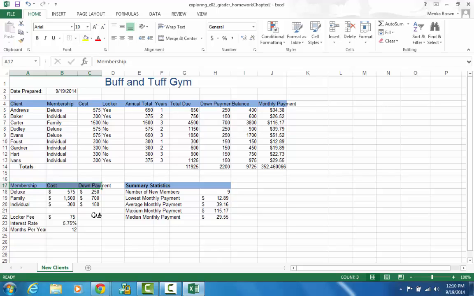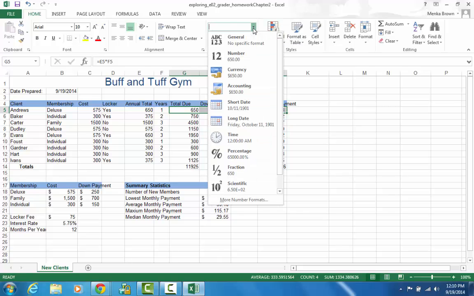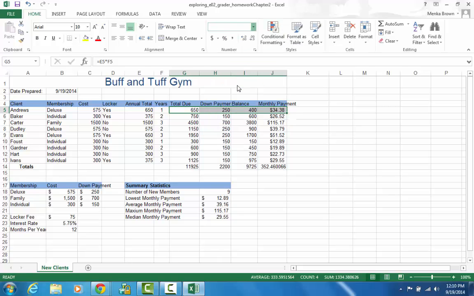Number 18, format the cells G5 through J5 and G14 through J14 with accounting number format. So I want G5 to J5 to be accounting number format. I'm going to use my drop down arrow, make it accounting. And I want 0 decimal places, so I have to go up to my decrease decimal button and hit it twice, because it gave me 2 decimal places. I want to take those off.